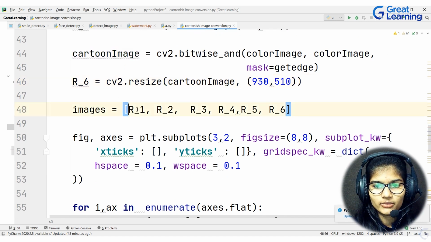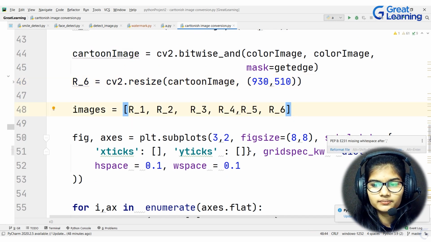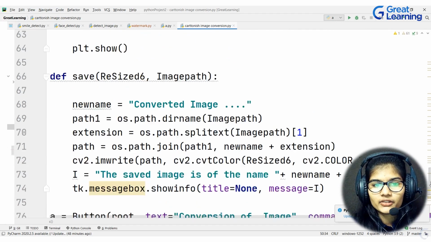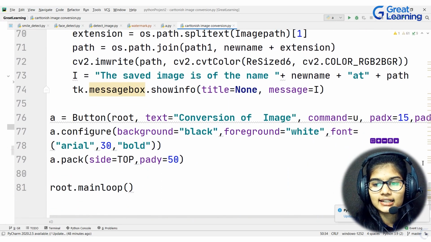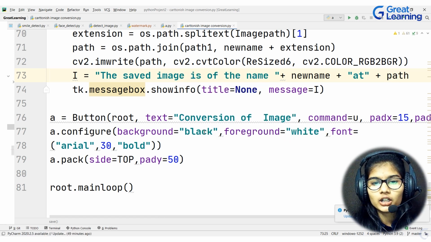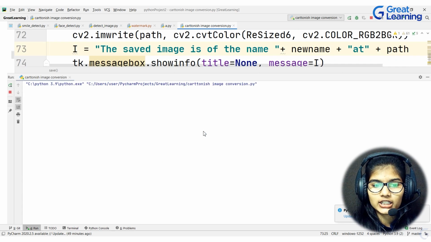I did mention the images in a list. With the help of the Matplotlib library, we made the subplots. And then we added the respective buttons and the save options for this. Now let's run our program and check whether we have any error, or we are getting the complete and final output for that.